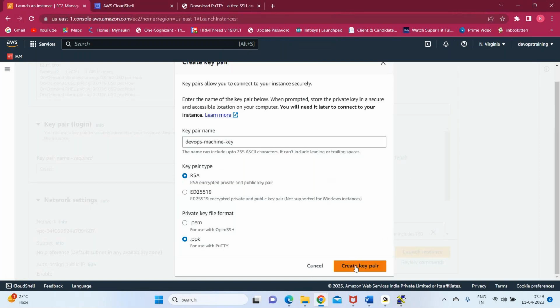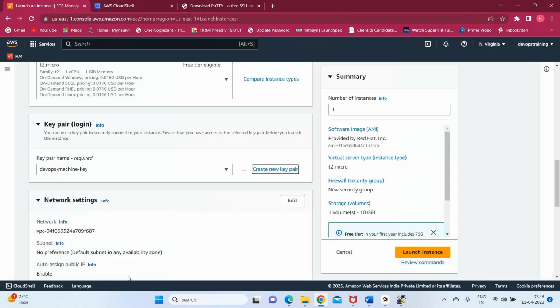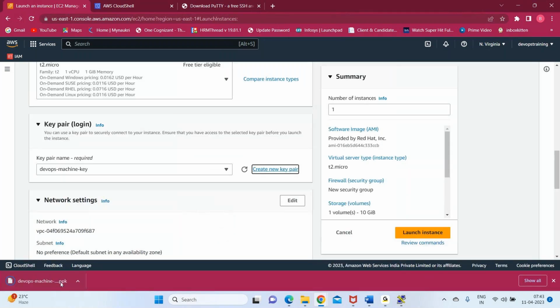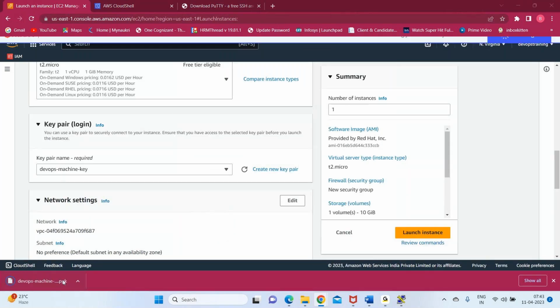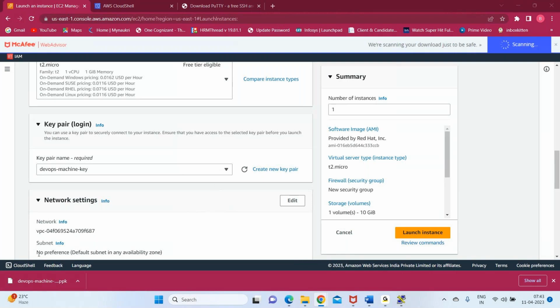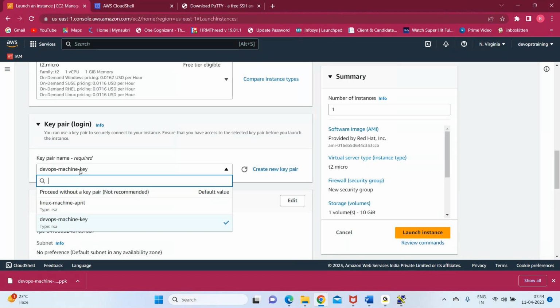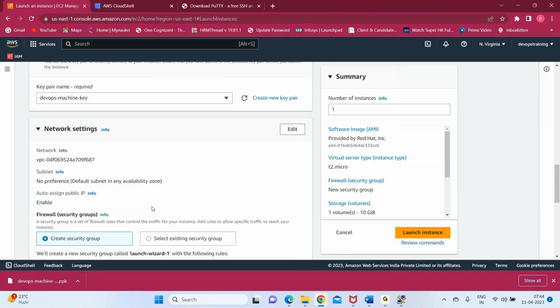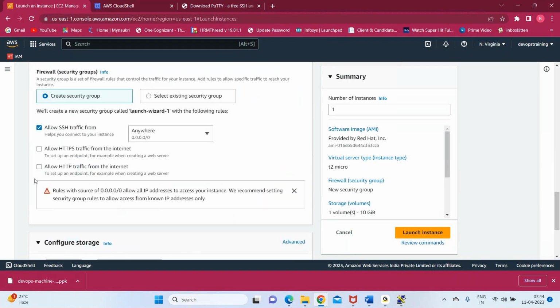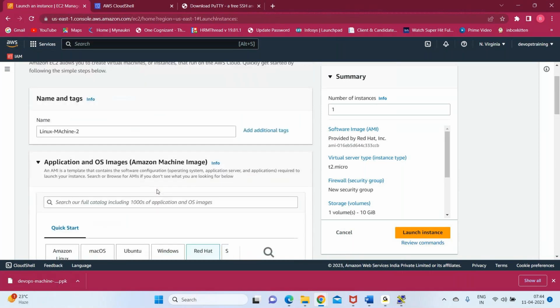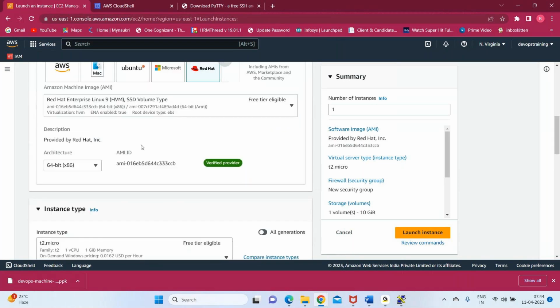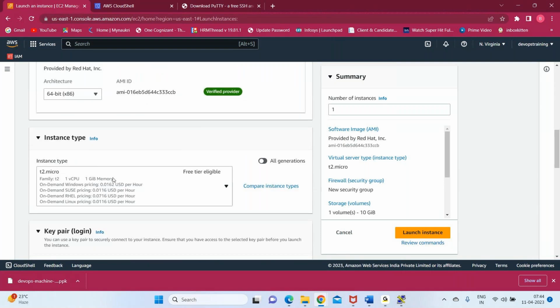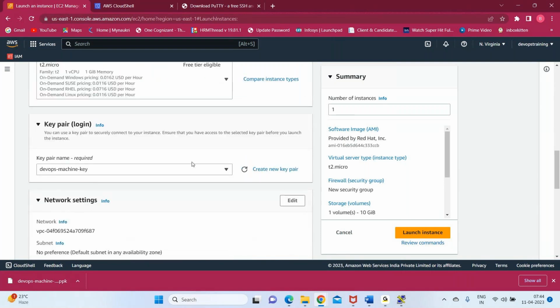Now it will download your .ppk file. See, the ppk file came. Putty will accept only a ppk file. Once this is downloaded, your key got selected automatically. Now leave the storage as it is. Simple thing. Give your machine name, select the software, select the instance type, give a key pair whether you want to go with OpenSSH or putty, and simply launch it.